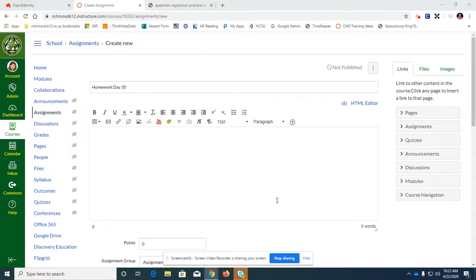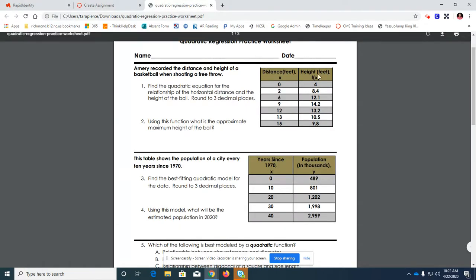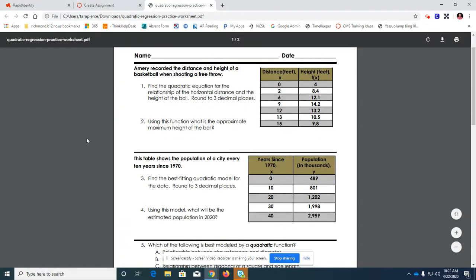Okay, so I have the Canvas assignments open. I'm ready to put in that assignment. I also have opened this PDF that I need to take some of this from.